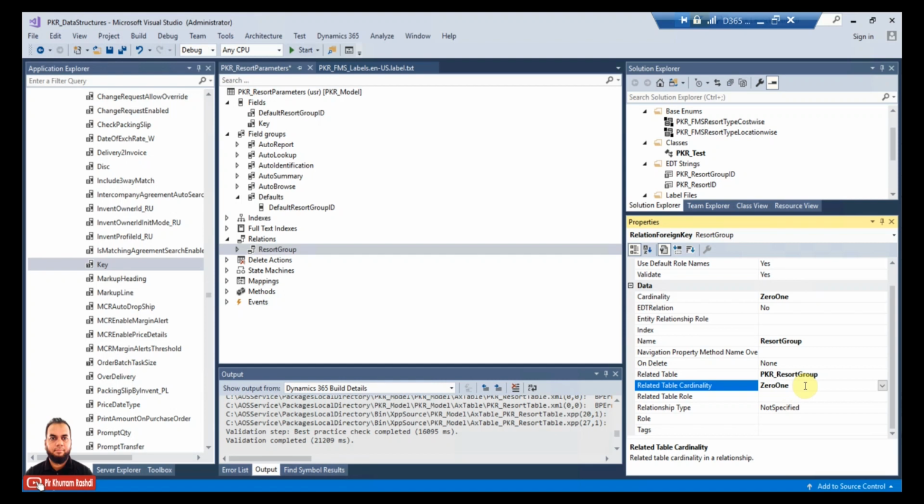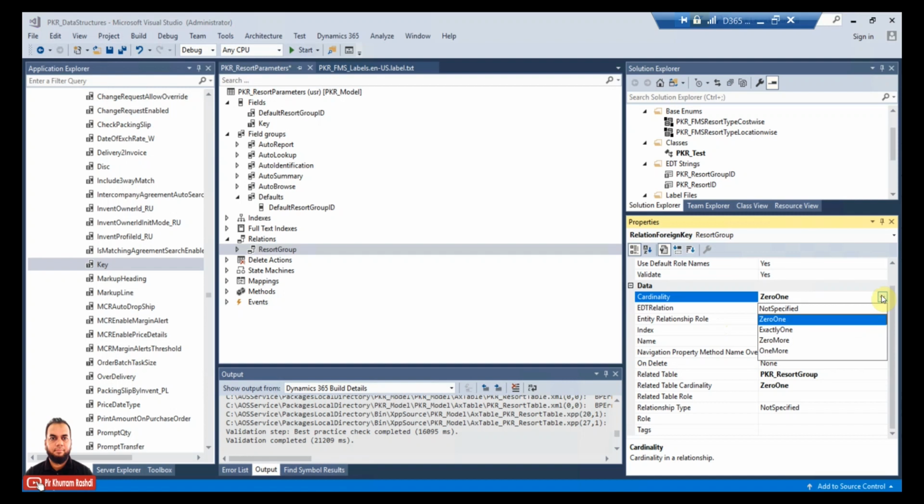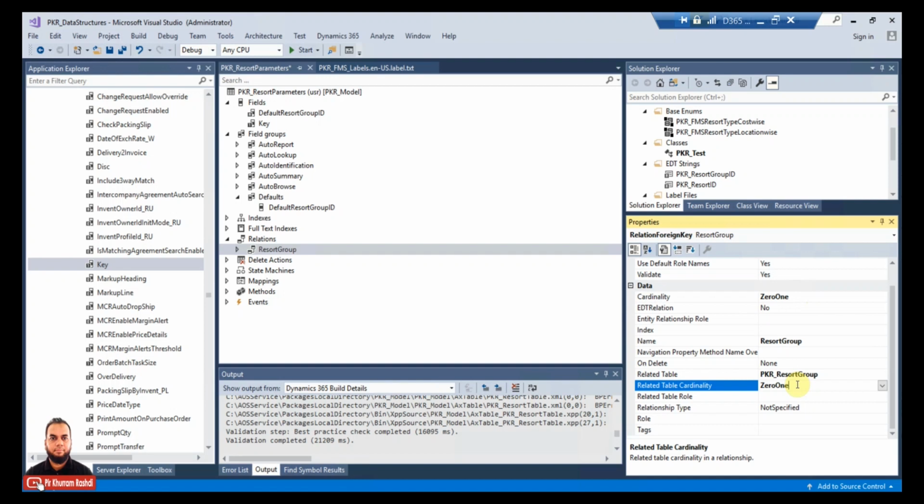Zero means optional definitely, and basically in the cardinality a one to many relationship would use 0 or more or 1 or more, but since we are using here only a single one, that can have either 0 1 or exactly 1. So 0 1 is making it optional, but exactly 1 is making it mandatory, and similarly 0 or more is making it optional, and 1 or more is making it mandatory but to have multiple records. So now this is 0 1, and the related table cardinality is also 0 1.